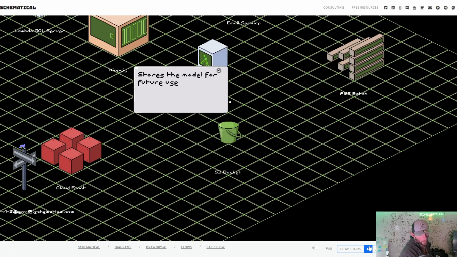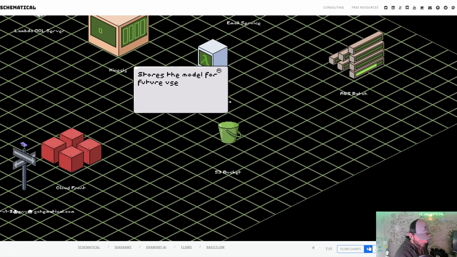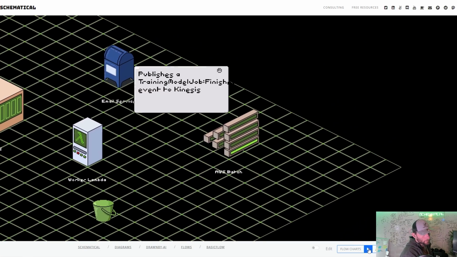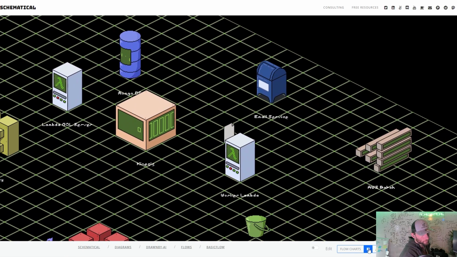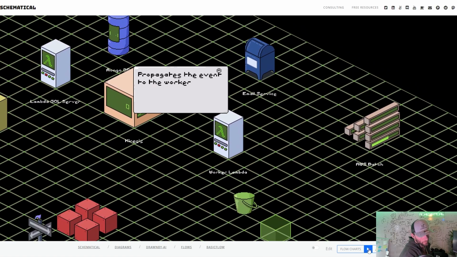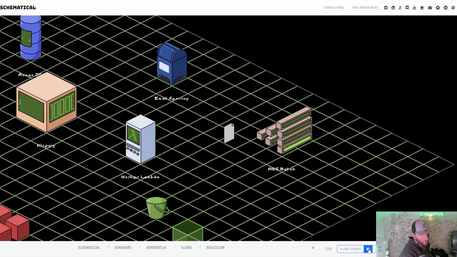So you generate a fine-tuned model, you train the model to learn your face or your dog's face, and we save that model to S3. And then when we're done, we publish an event to Kinesis saying, hey, we're done. And so Kinesis consumes it, propagates it, the worker consumes it, and the worker says, oh, great, training model's done. What do we do now?